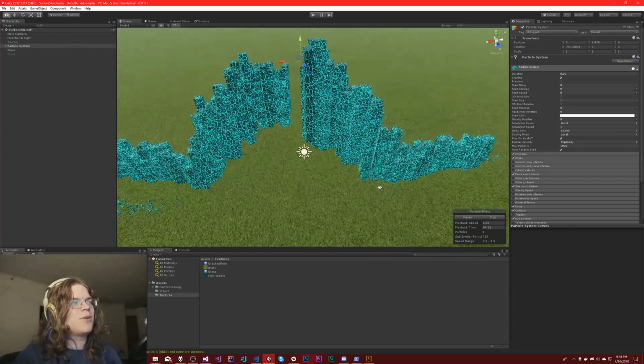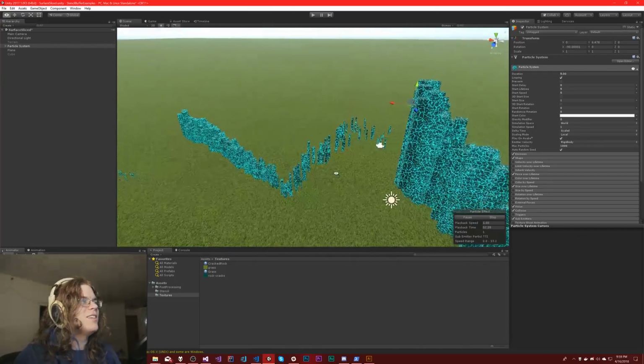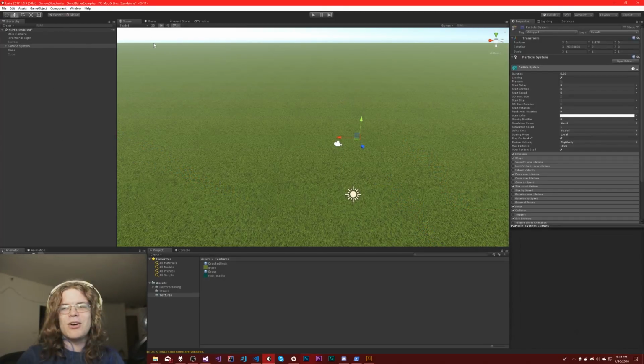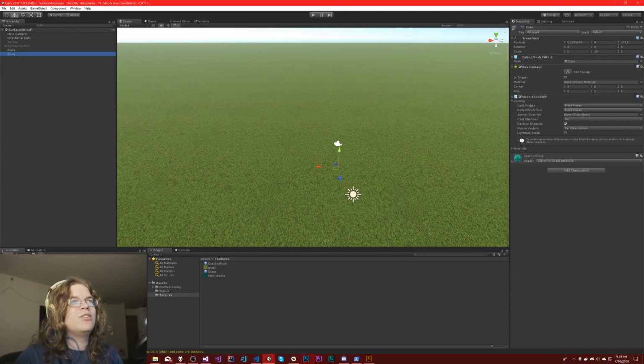But since I can't do that, we're going to discard this whole solution, even though it looks sweet. So that can just go away. And we're going to go back to this cube.